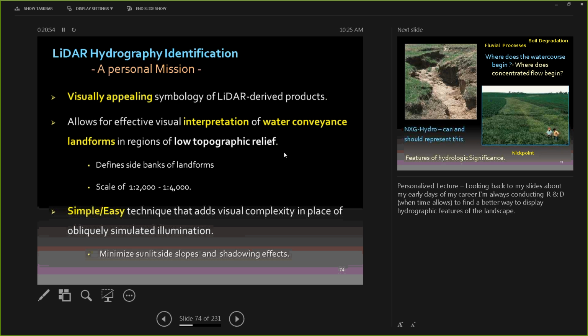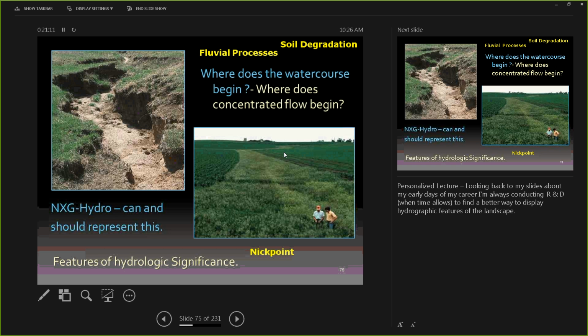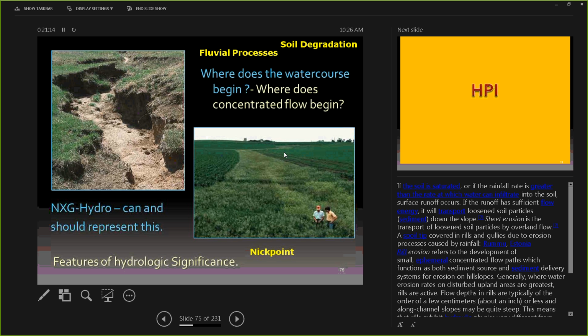So, I set out to produce something that overcomes that, and that's the Hydrographic Position Index that I'm going to be talking about. And that's why I'm tying this all in, because you're going to see how often we now use that HPI product. I wanted something visually appealing, something that exploits water conveyance landforms on the surface, something that's simple and easy to produce and replicate.